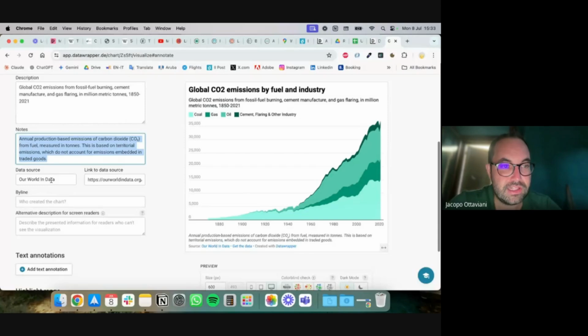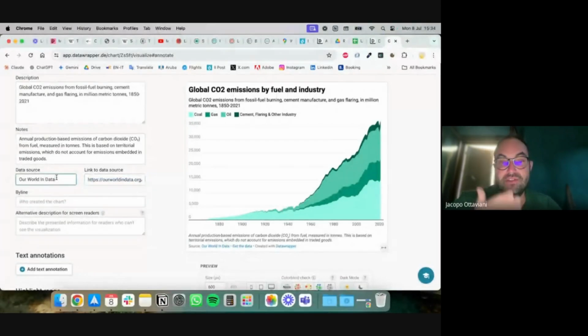Super important is the data source and the link to the data source. I told you in the first lesson that a chart without a source is not a good chart. You can't use it because you are not being transparent about where the data comes from. So this is absolutely mandatory if you are a data journalist.